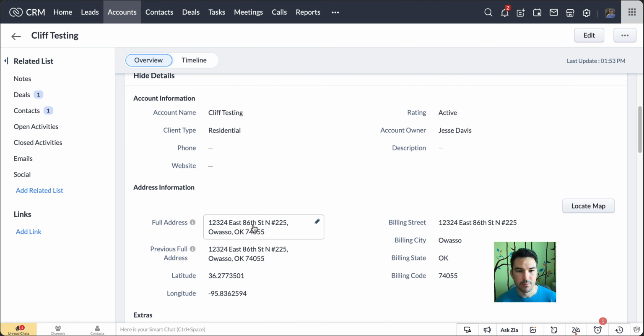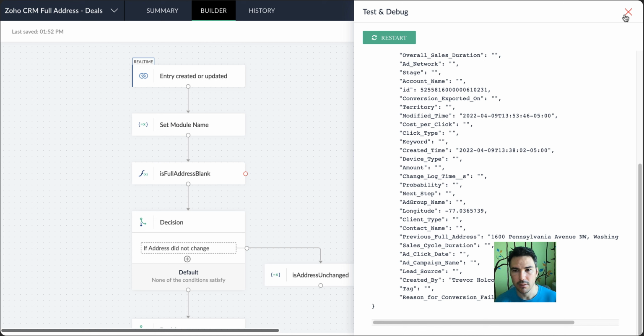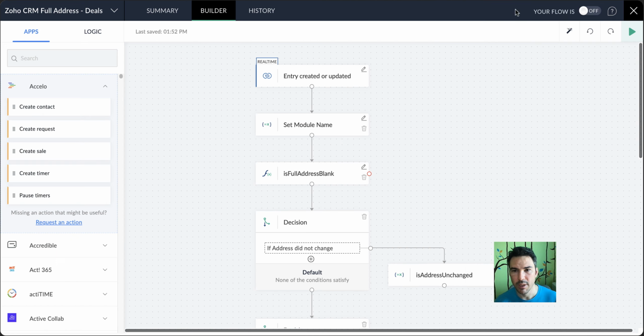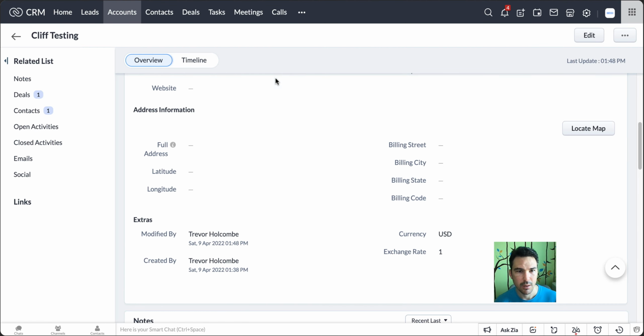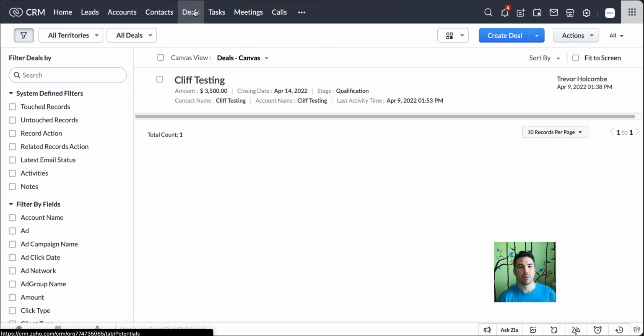I'm trying to remember if that's the way it used to work. But anyways, if we wanted to, we could update the deals module as well through our Zoho Flow. I don't think that's what we want in this application, but it is working in deals. So we're going to test it once more, or blanking it out. We're going to do that through the non-admin.